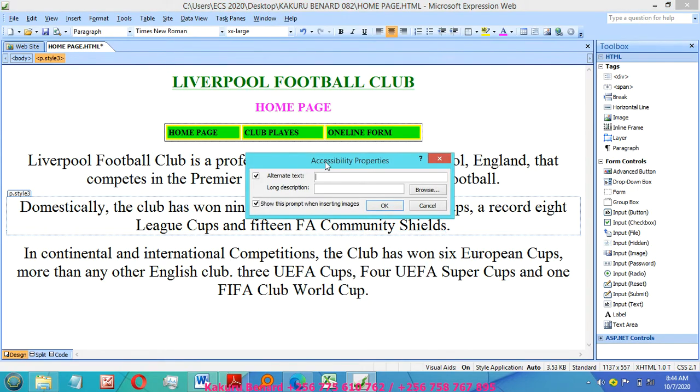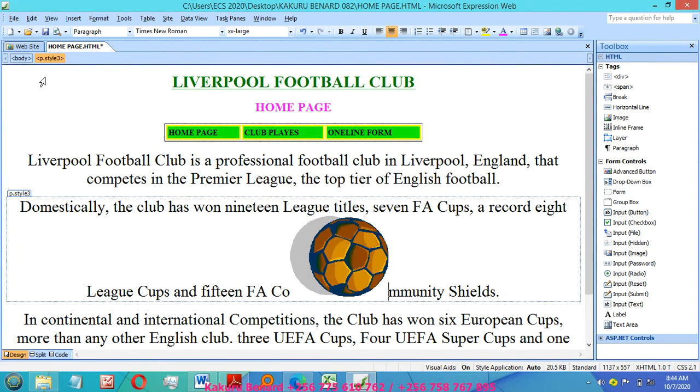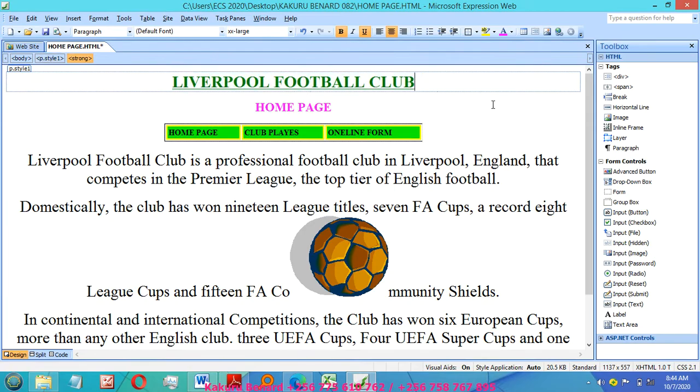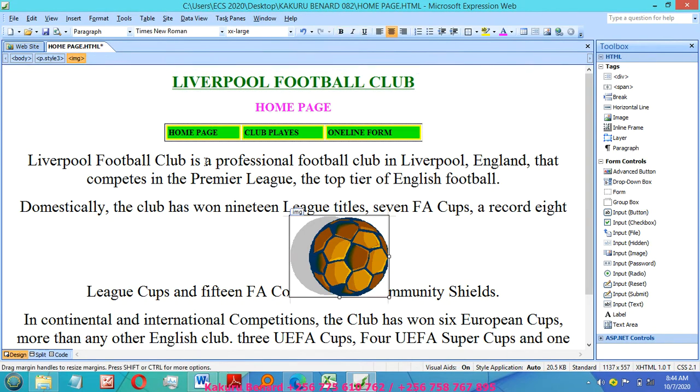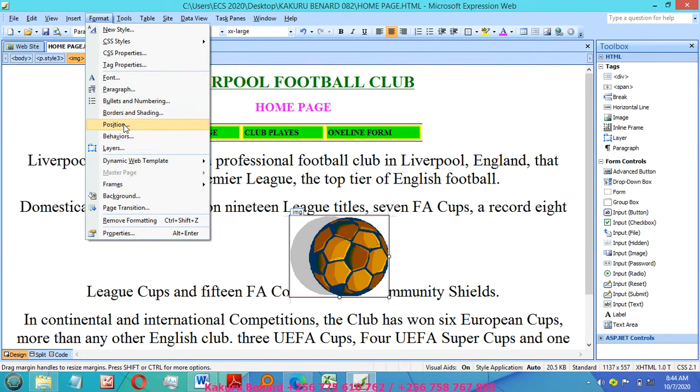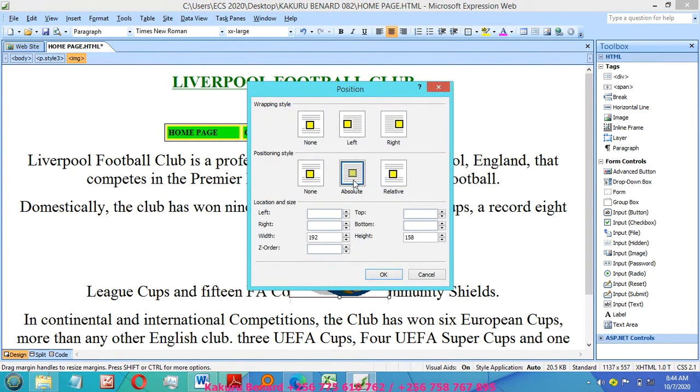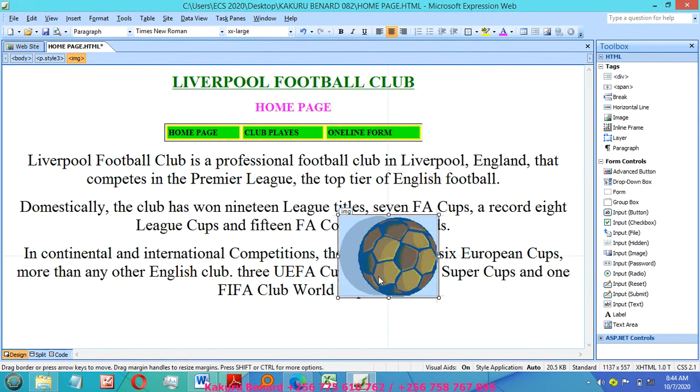After pasting you can describe it and say logo. This logo will appear on top. Click OK. So modify this image, put it on top there and there. So here you can click on it, format, position, choose absolute, click OK.